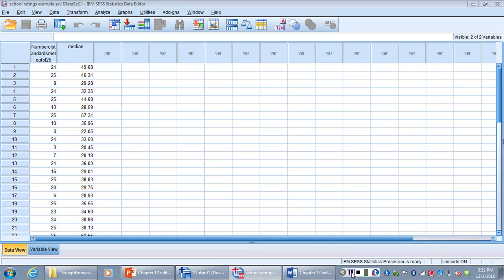We are ready to start doing analysis in SPSS. The data set we use is a school report card data set. In the first column, it reported the number of standards met, and the number of all possible standards for a school district in this particular data set is 25. So the highest number is 25, which means the school district has met every single one of the criteria.